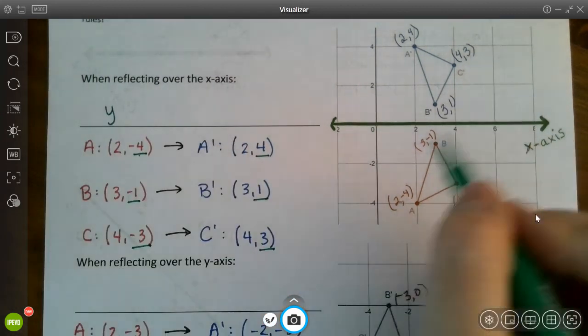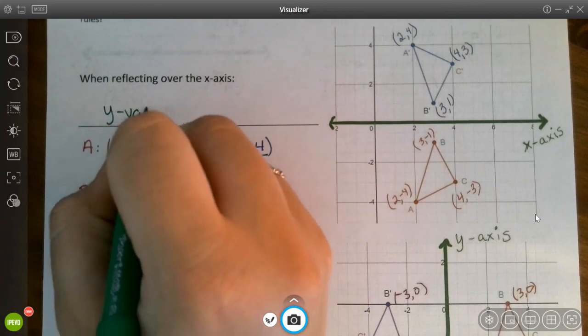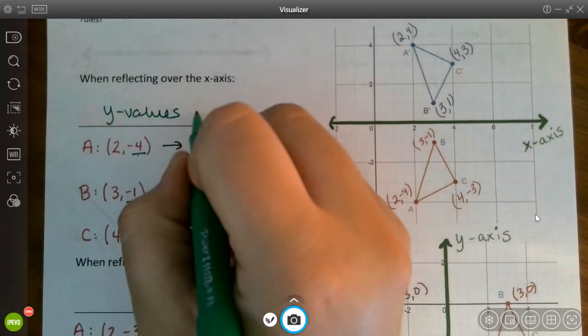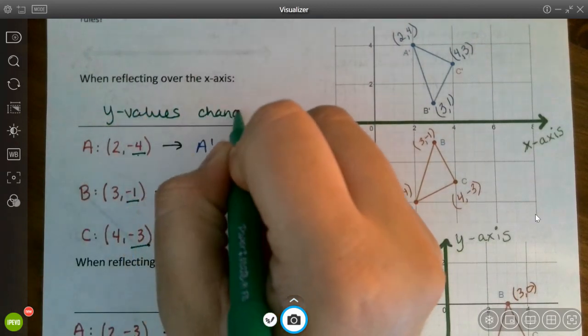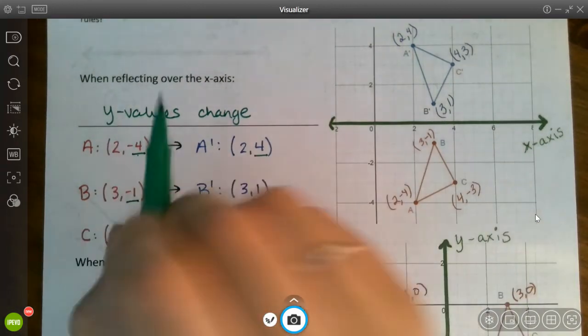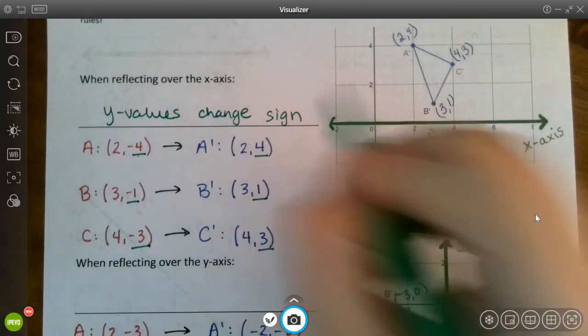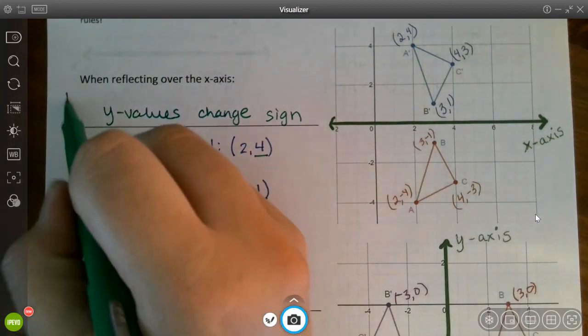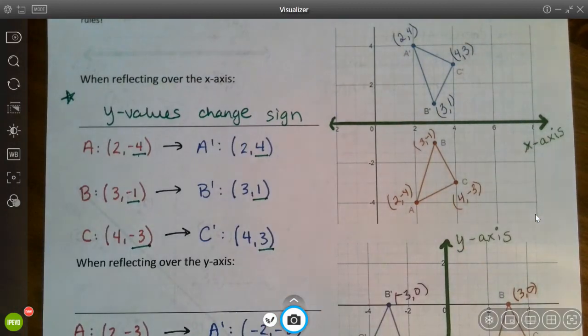Instead of having to count to the line, you can just change the sign of your y values. That's what I'm trying to say here: y values change the sign. So this is the shortcut way to reflect across the x-axis.